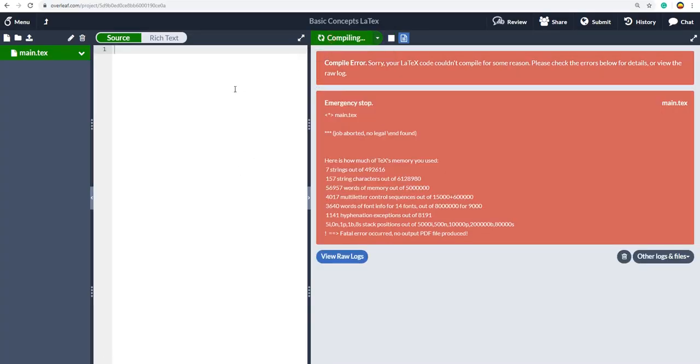This shows me an error because there is nothing here in the text file. Whenever processing an input file, LaTeX needs to know the type of document which the author wants to create. This is specified by the \documentclass command, and it is highly recommended that you put this command at the very beginning of your LaTeX file. So we write this command.